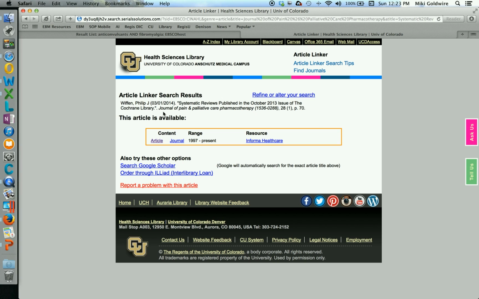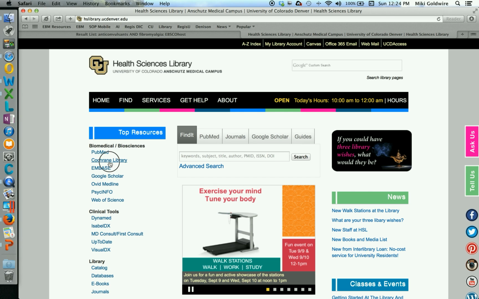And I can see that it was published in the Journal of Pain and Palliative Care Pharmacotherapy. But I'd like you to investigate the Cochrane Library itself. So let's go back to the House Science Library and choose Cochrane Library.